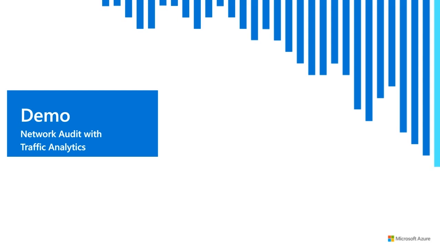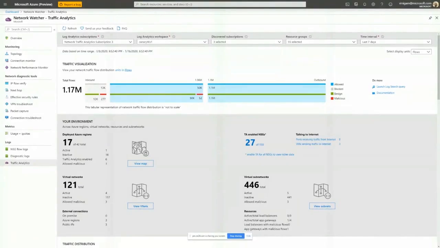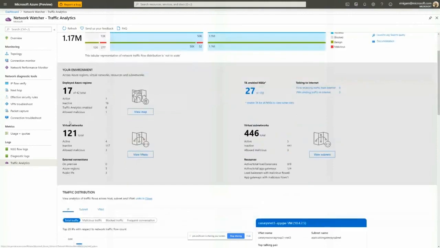I'm just going to quickly move on to the demo. And this is what the dashboard actually looks like. You can see the total flows that are coming into your network deployment based on all the places where you have enabled NSG flow logs with traffic analytics. You can see total flows, how many were inbound, how many outbound, allowed, blocked, benign, malicious, all of that. You can also see topology related information for your virtual network, subnetworks, Azure regions, etc.